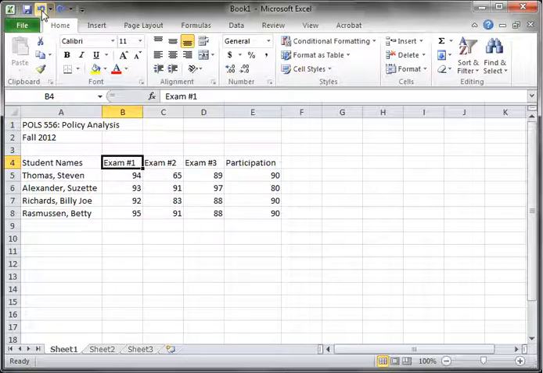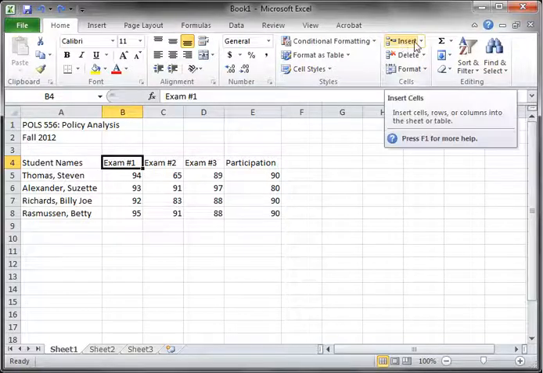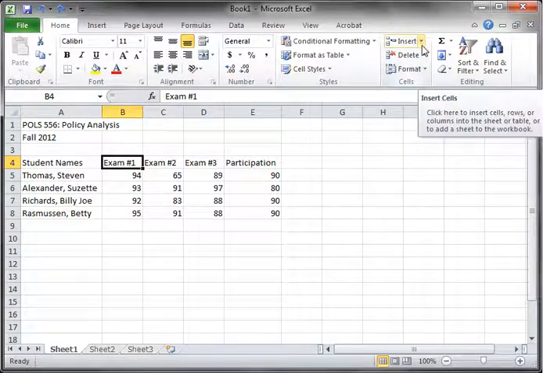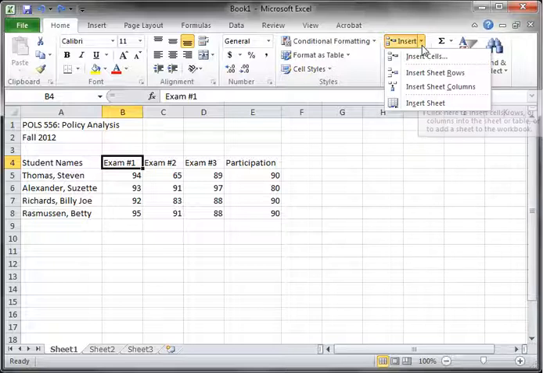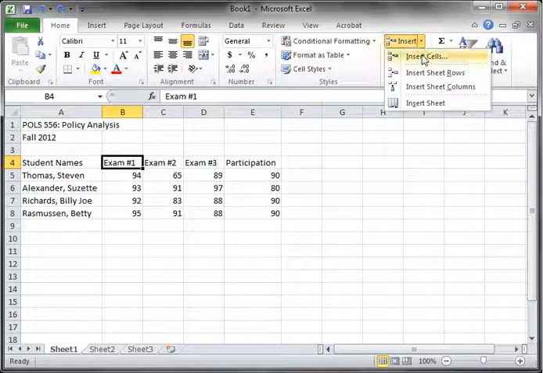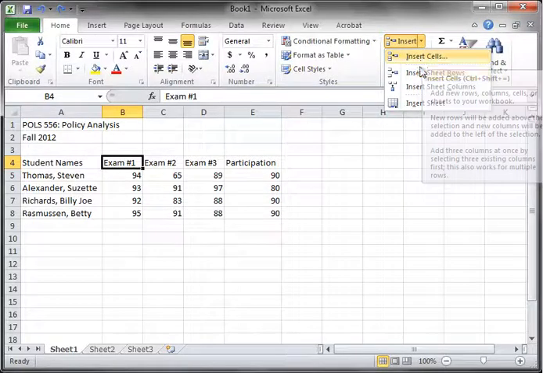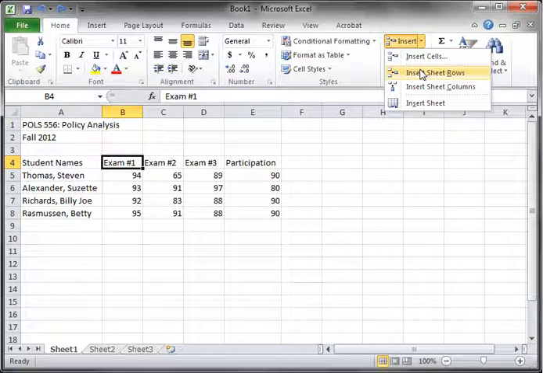What I'm going to have to do now is come over to Insert. When I move my cursor to the Insert button, notice that off to the right-hand side of this button is a downward pointing black arrow. What I will do now is click on that black arrow, and you notice what comes up are several options. First of all, for inserting cells, also for inserting rows, also for inserting columns.